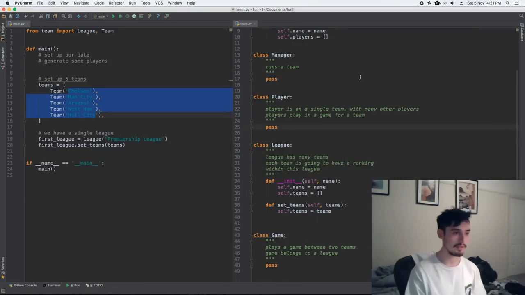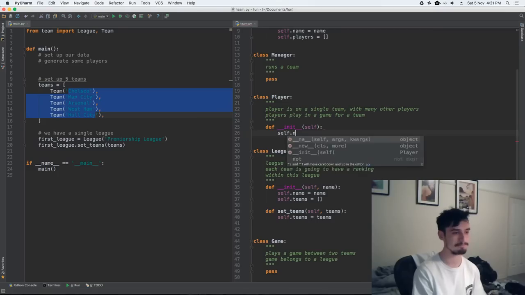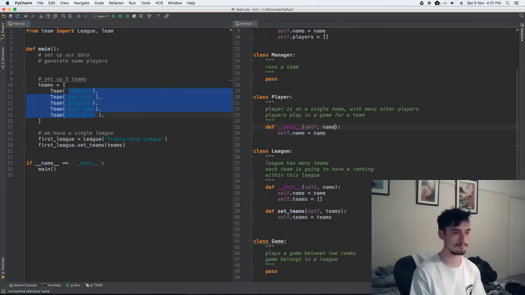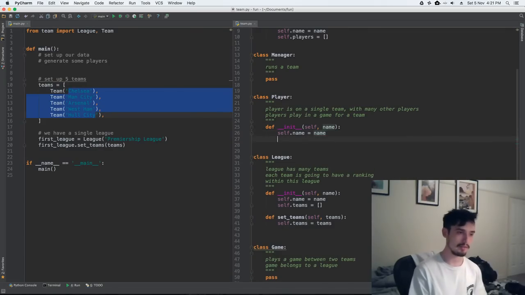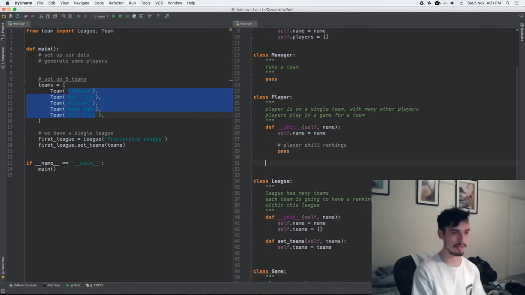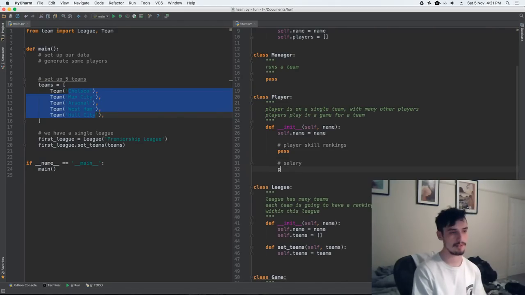Cool, players. So a player plays in a single team. So what does the player need? Very similarly to everything else, it's probably going to need a name. Now, players are going to have rankings, so we're just going to say that they're going to sit in here when we create them. And they're going to need things like a salary. Cool. So let's think about how we can generate some players.